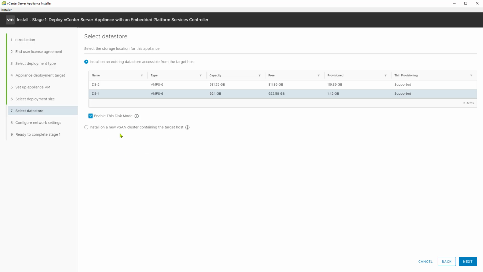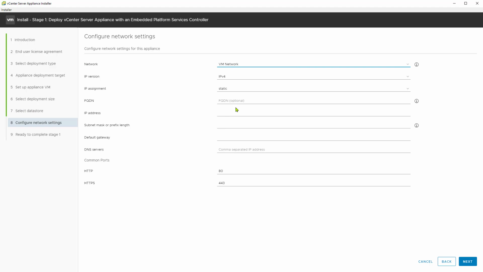We don't really have vSAN at the moment. That may be something I cover later. vSAN is really, really cool, but we don't really have options for that right now, so I'm not super worried about it. We're going to have some networking settings. These are network settings for the appliance.